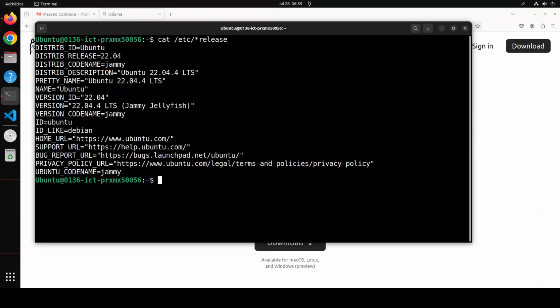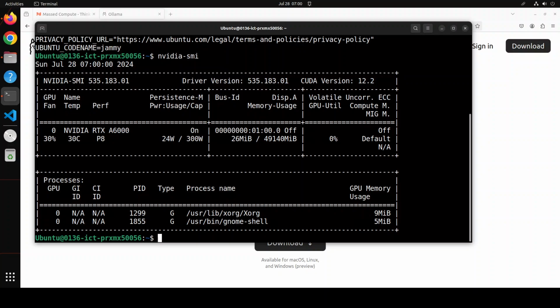This is the system where I'm running Ubuntu 22.04, and I have one GPU card with 48 GB of VRAM. By the way, for the code which I'm going to share with you, a good CPU or even a very low-level GPU would be more than enough, like 8 GB or 4 GB of RAM should be good enough.